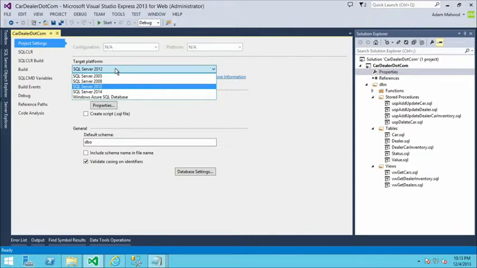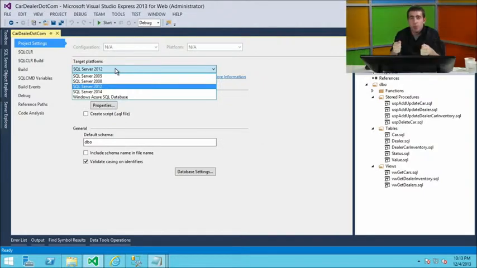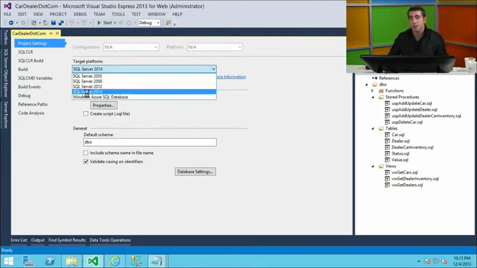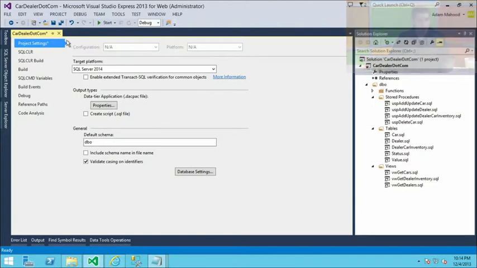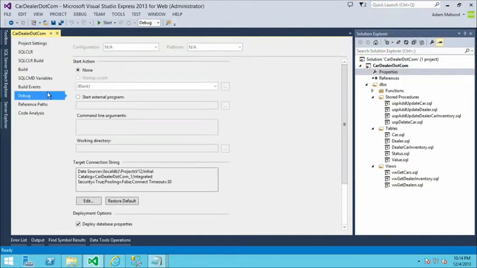This setting basically tells DACFX against which platform to do its robust and rich validation. So it's going to look at that platform and say, okay, I know I'm going to target SQL Server 2014. Let's validate the contents of your project and your logical schema model against the requirements of that platform. So by changing this to SQL 14, I'm now getting immediate real-time validation against the SQL 14 platform requirements. So that's goodness.